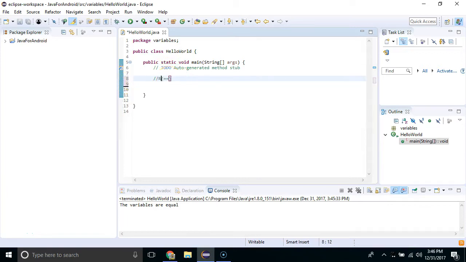The next type of operator is called relational operators, and as the name suggests, it brings out the relation between variables. So they are greater than, lesser than, greater than or equal to, and lesser than or equal to. Let's create two variables again. I'm going to give this a value of 20 and then give this a value of 10.